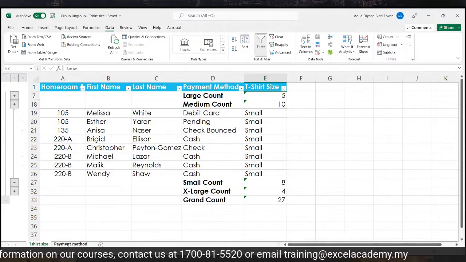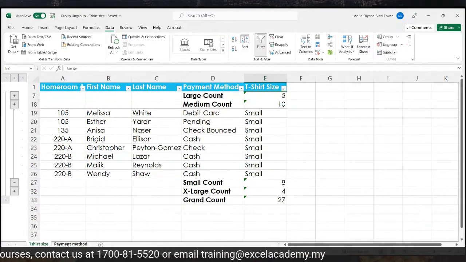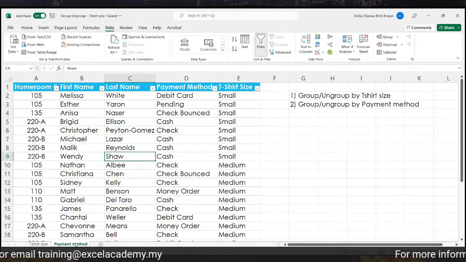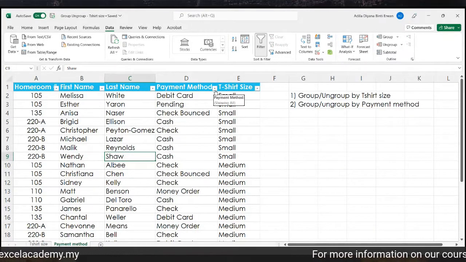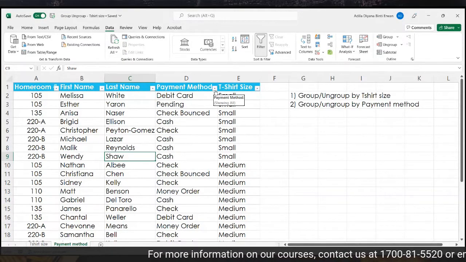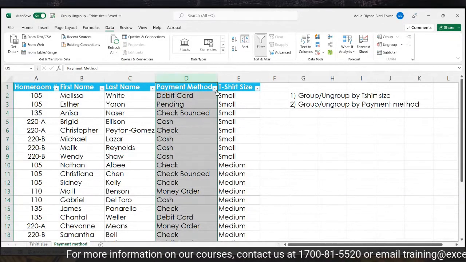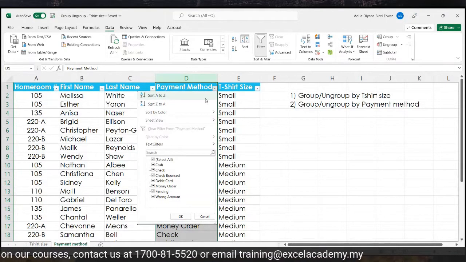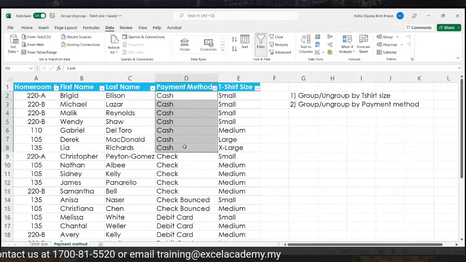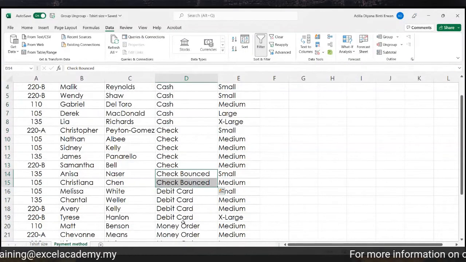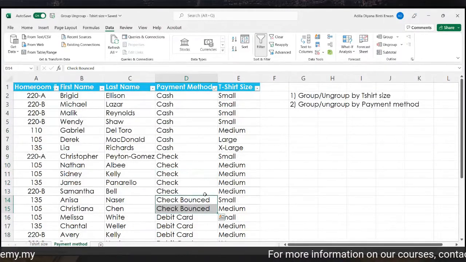Next one, let's try and perform group and group subtotal for payment method. So now I move on to the next worksheet, which is payment method. Remember, what is the first step? We need to sort first. Let's say we want to group together payment method, which is column D. You have to sort the data first. So for column D here, I'll just sort from A to Z. So we have nicely here cash, followed by check bounce, debit card, and so on. Okay, so first step is done. We have sorted the data properly.